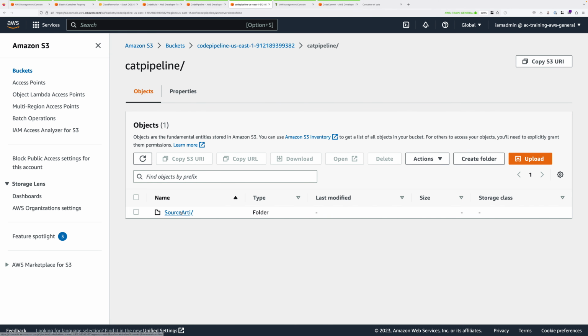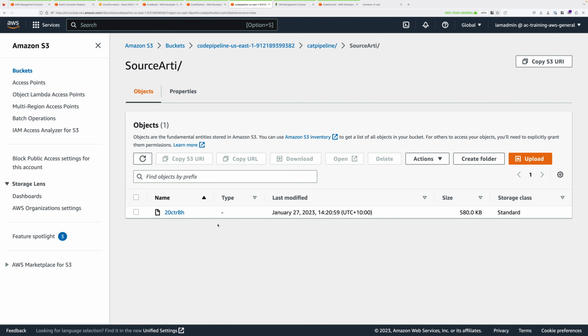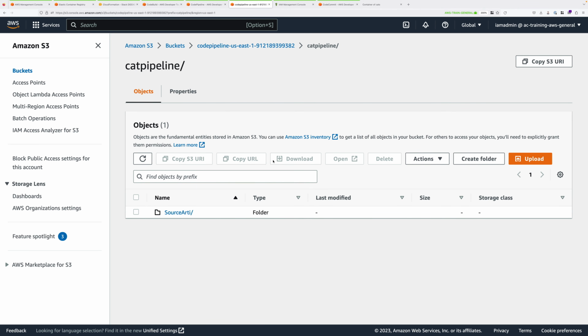Currently, there will be a source artifact folder. Inside there are the source artifacts, and this is just a zip file. Now we don't need to worry about that for now. We're just going to go back up one level by clicking on CodePipeline. So this is where the artifacts will be stored for our code pipeline, and currently we're not generating any as part of the build step. Now we do need to generate an artifact so that we can later use CodePipeline with CodeDeploy.